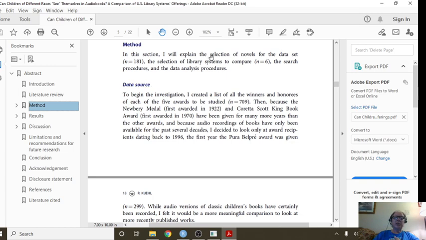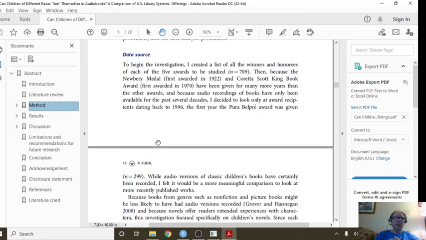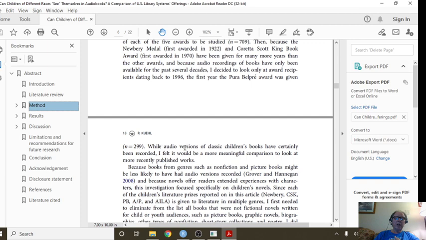In this section, I will explain the selection of the novels for the data set, the selection of library systems compared, and the search procedure. To begin this investigation, I created a list of all the winners and honorees of each of the five awards studied. Then, because the Newbery Medal, first awarded in 1922, and the Coretta Scott King have been given for many more years than the other awards, and because the audio recordings of the books have only been available in the past several decades, I decided to look only at the award recipients dating back to 1996. While the audio versions of classic children's books have certainly been recorded, I thought it would be more meaningful to compare the more recently published works.